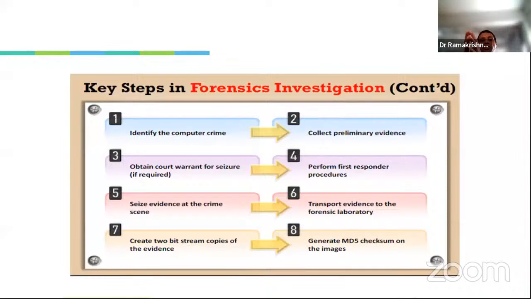You need to collect those preliminary evidence. It's very important here. Then finally, the third step is to obtain a court warrant for a seizure. Very important for seizing any evidences. You're supposed to have a warrant from the court. Without the warrant from the court, you cannot seize the evidences. You cannot do that. The court has to give a warrant for that. You have to check for the warrant.